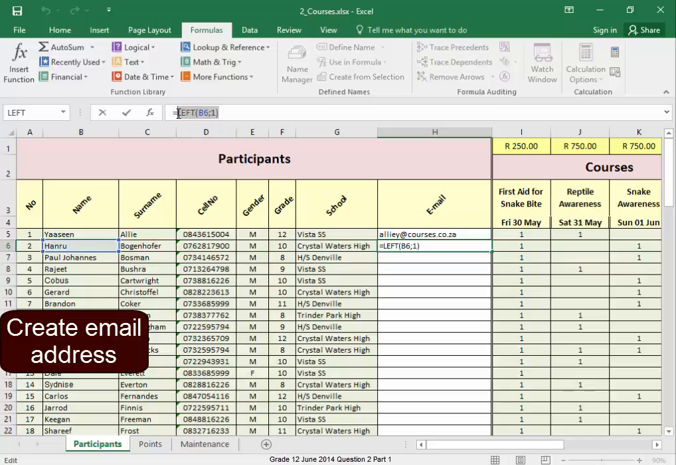Let me copy that. Now, it is going to be surname first. So, equals surname plus, paste, first letter of name plus @courses.co.za, in quotation marks.